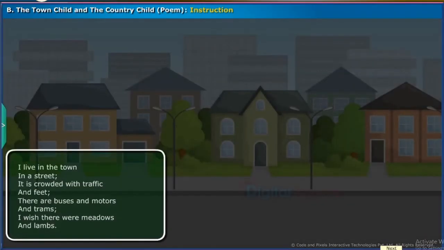I live in the town in a street. It is crowded with traffic and feet. There are buses and motors and trams. I wish there were meadows and lambs.